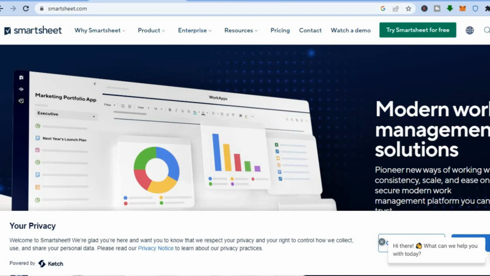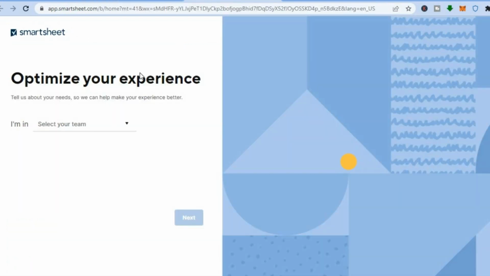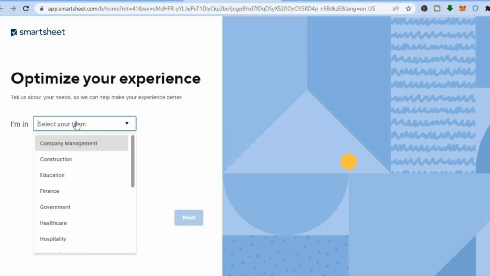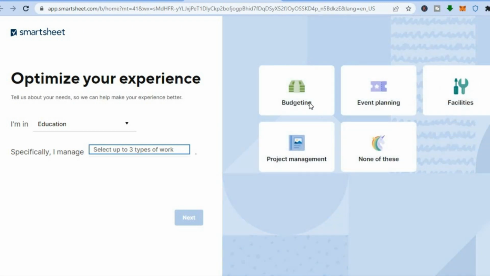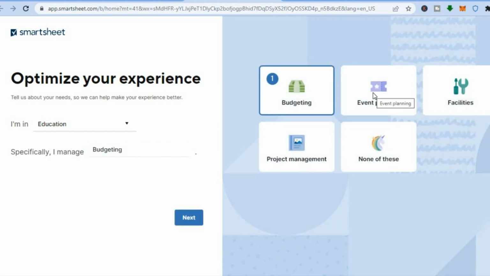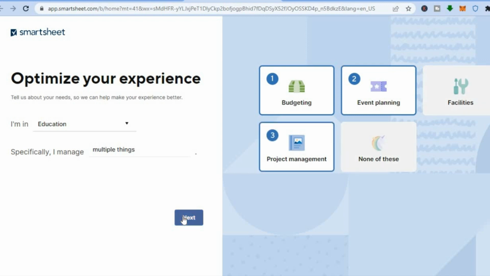Once you have verified your email address, you'll be redirected to this page, and all you have to do right here where you see select your team, you could tap right there, and from there you can select the industry that you're in. So let's say, for example, I were to select education. Then you'll see specifically I manage, select up to 3 types of work, and from there you can tap right there. Then you can select budgeting, event planning, and you can select any one of these. Then you'll tap on next.